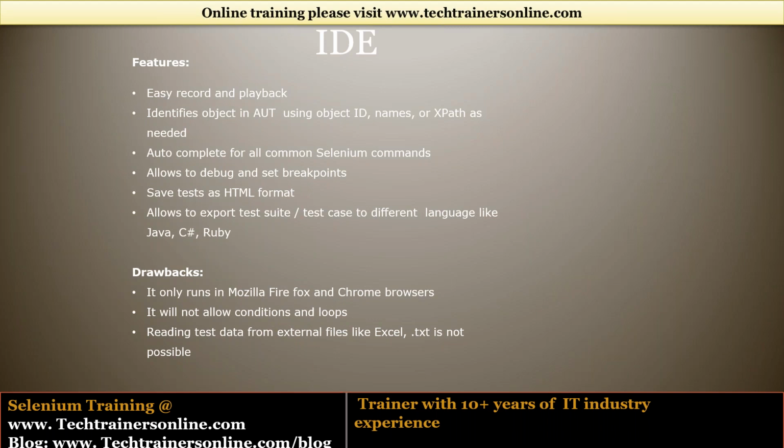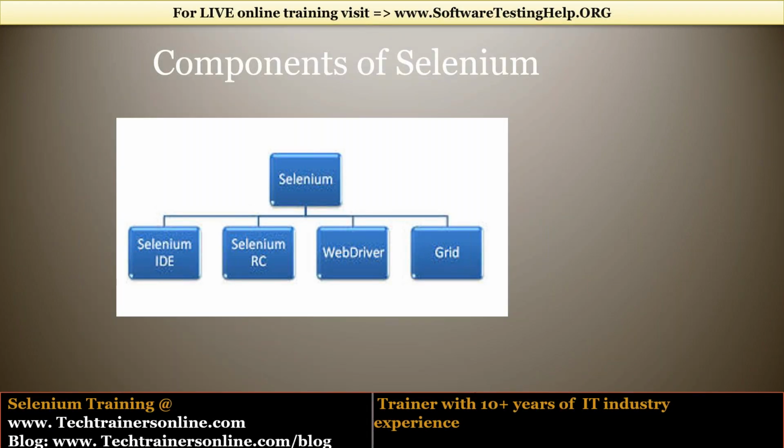Another drawback is if you wanted to read the test data from external files like Excel or .txt or .csv file, you cannot go for using the IDE. So these are the major drawbacks we have with respect to the IDE, which was introduced as the first component in Selenium. Now, we just briefly looked at the Selenium IDE and we understand the features of IDE as well as the drawbacks of the IDE.